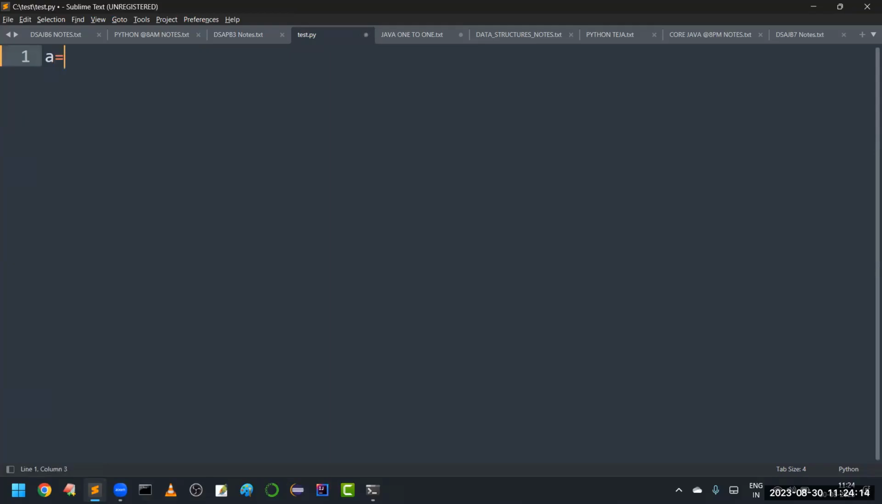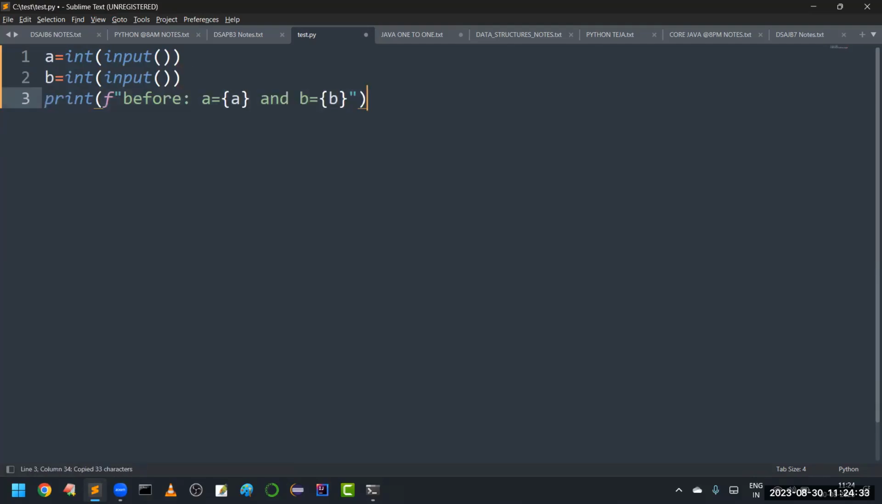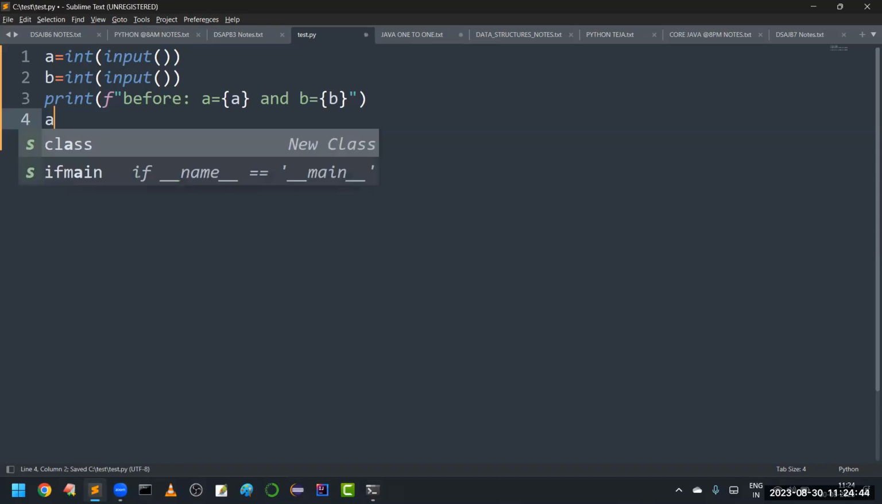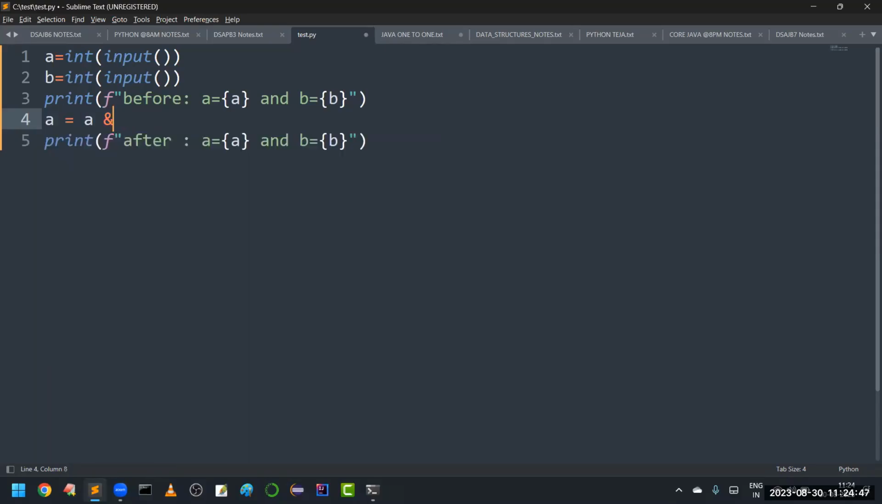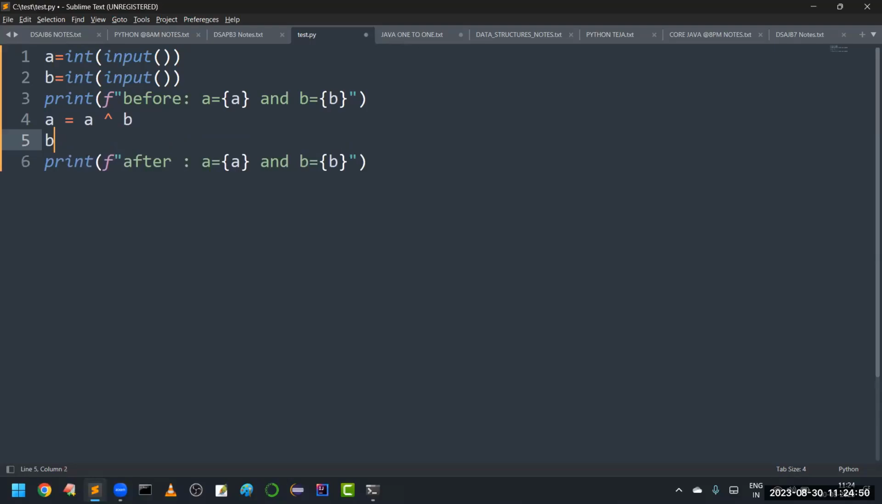Suppose consider a is equal to, I am taking the first number, okay, and b is equal to, I am taking the second number. So now I will print a formatted string saying, before performing swapping operation, a value is equal to a and b value is equal to b. Like this I am taking. So after performing swapping operation, you can see these. So how to perform swapping? So we have different logics. One among them is nothing but bitwise operators we can use. That bitwise operator is the cap operator, right? That we can use here.